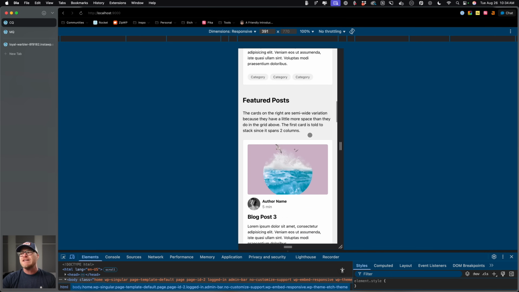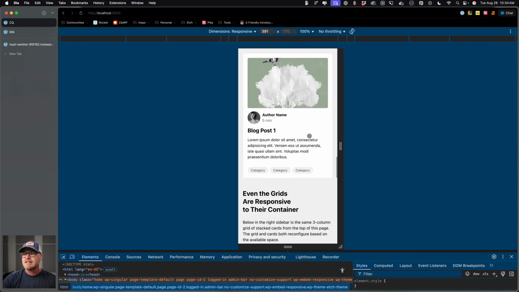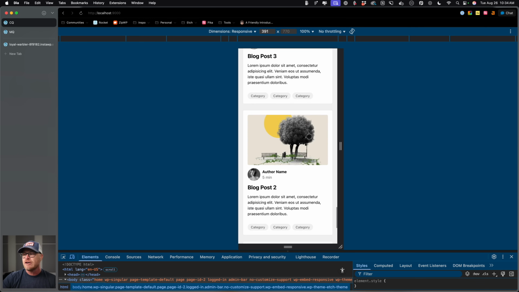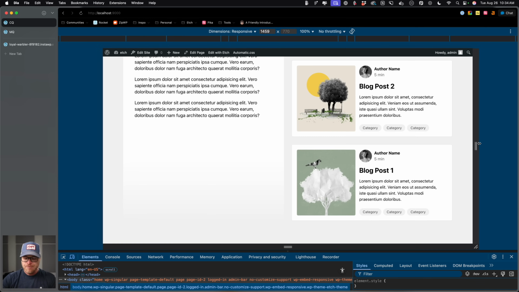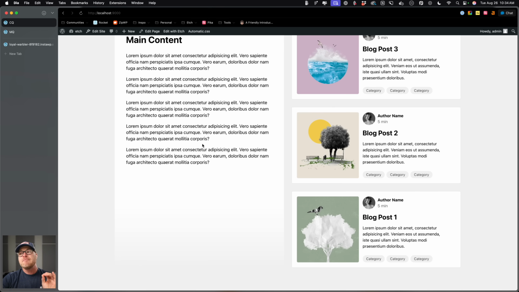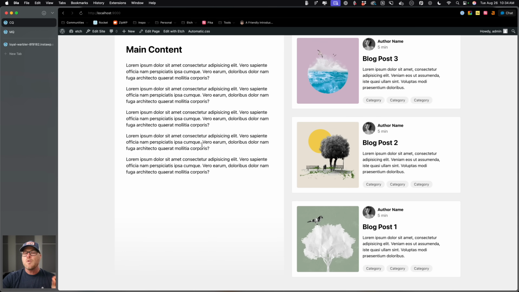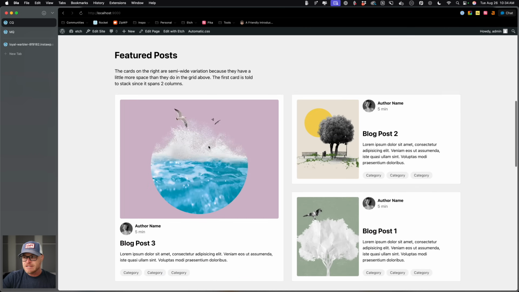The question of, is this a responsive page? Yes, clearly it is a responsive page, okay? No issues on mobile, right? This page is accomplished with 0 media queries, 0 media queries, okay?